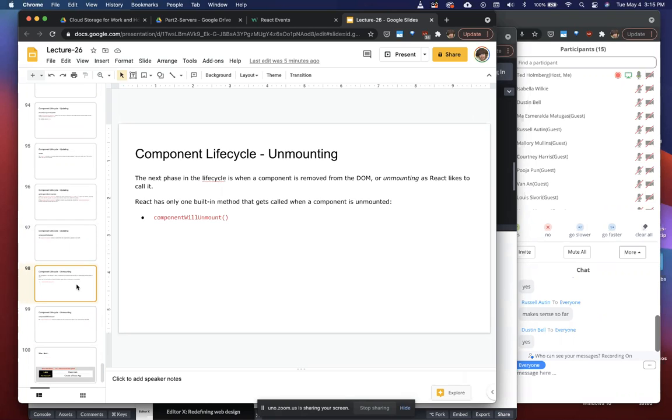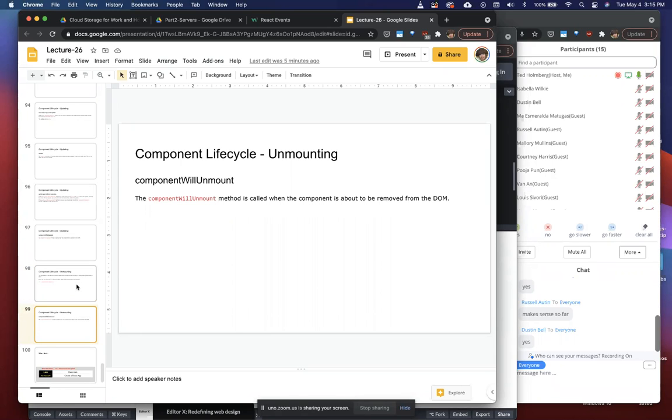And so here, the next phase in the life cycle and the final stage is when you remove a component from the DOM, or unmount, as React likes to call it. React has only one built-in method that gets called when a component is unmounted: component will unmount. This method is called when the component is about to be removed from the DOM. And then you can put whatever behaviors you want to do cleanup work in here that might need to happen.